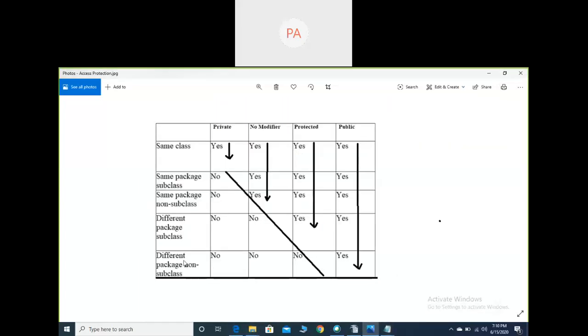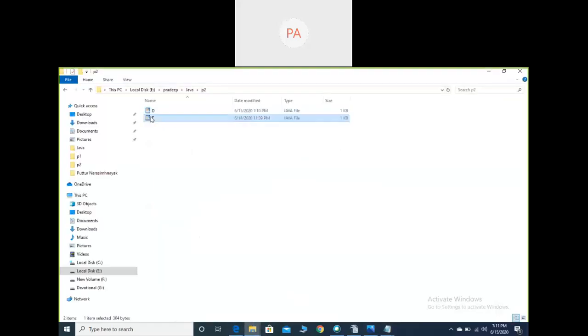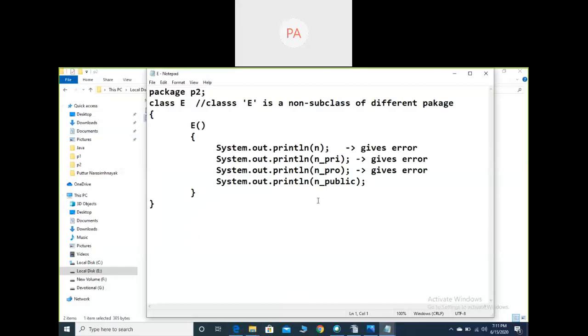Last row, different package non-subclass. So we have to go for the next file. In P2, I have got one more file called E. E is a Java file, that is a Java class. Now you see, in front of class E, I have not written the extends keyword. That means it is not a subclass. Whenever you come across a class without the extends keyword, it is not a subclass of any class. That is a non-subclass.